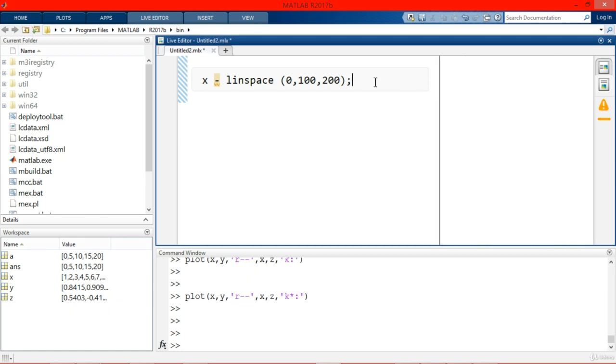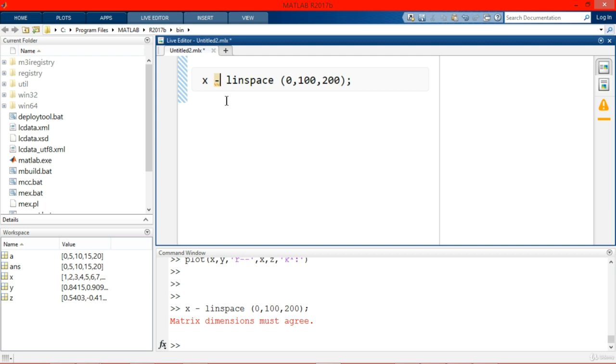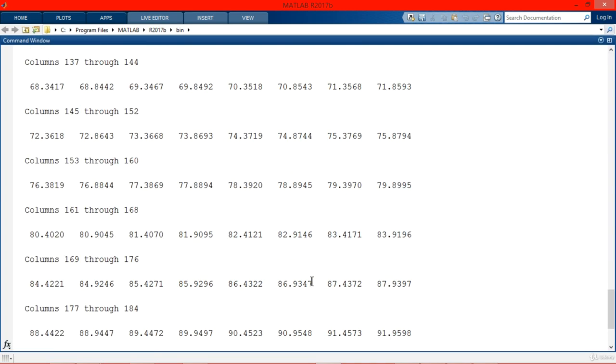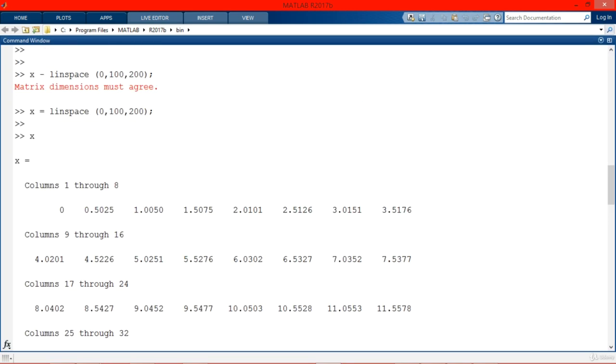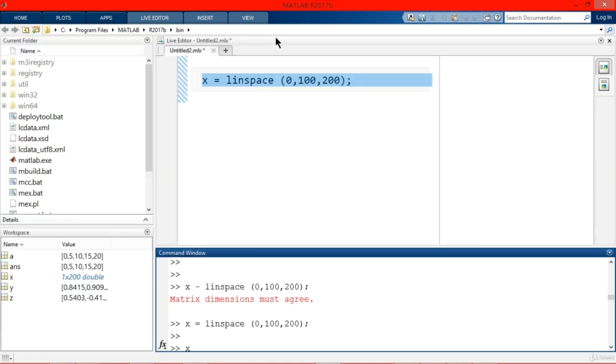We can see this, copy and paste in the command window. Here you can see that this is starting with 0 and the next element is not 1 but 0.5, and all numbers are in decimal. That's the only way to put 100 numbers in 200 elements.